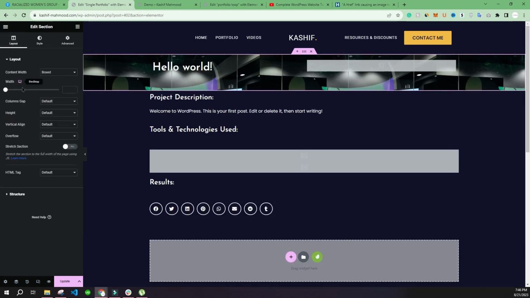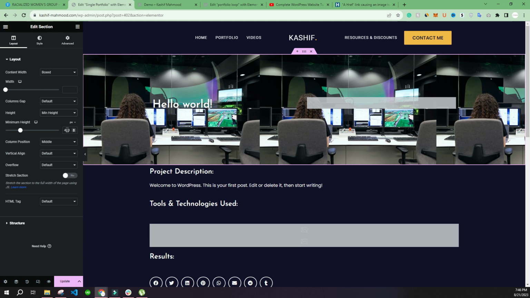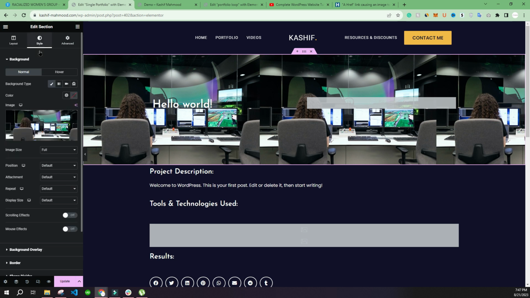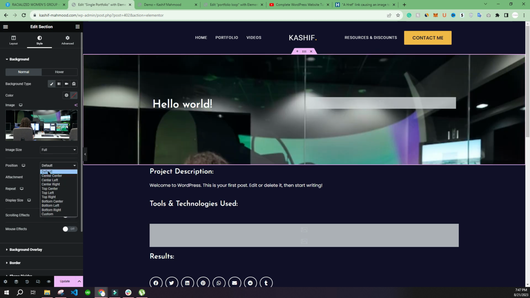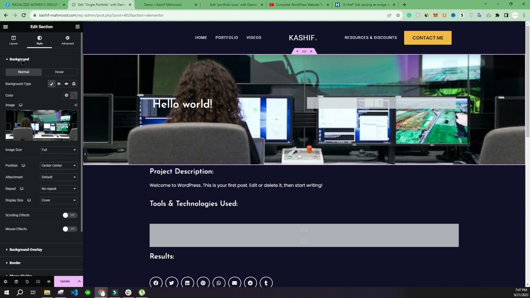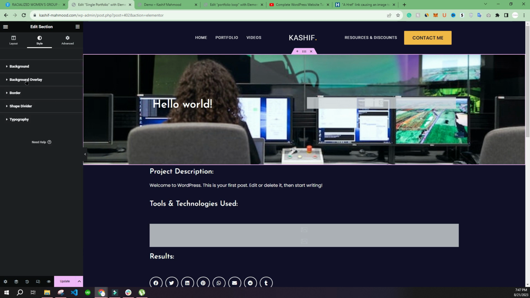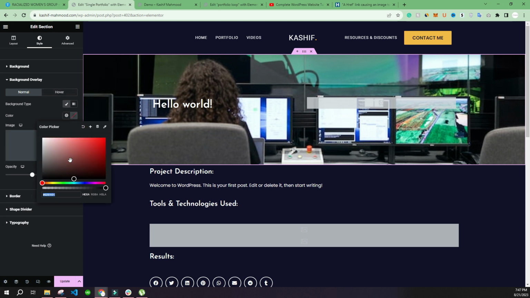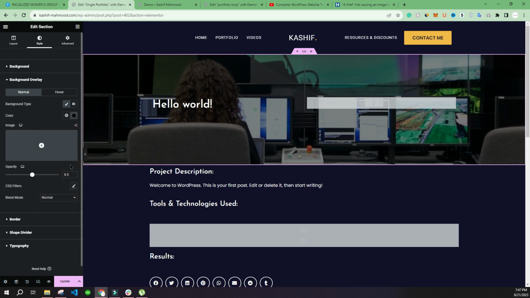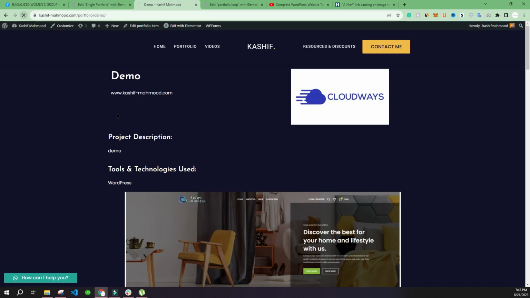So now we can increase the height of the section. So we can maybe keep it 400, and now we will go to style, and we can make the image no repeat, and display size will be cover, and position will be center. Now we can close this and we can add a background overlay so we can see the text and the featured image more clearly. So we have added a background image, we have added the background overlay, and we will click on update. So now let's refresh.